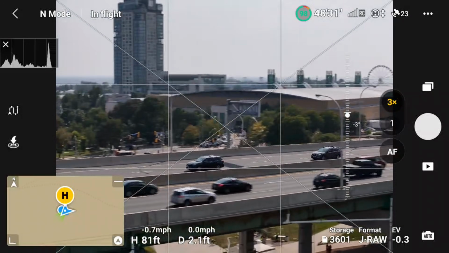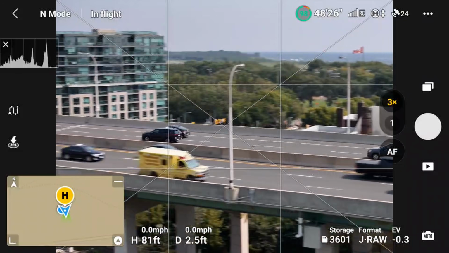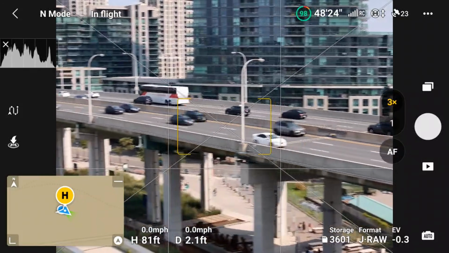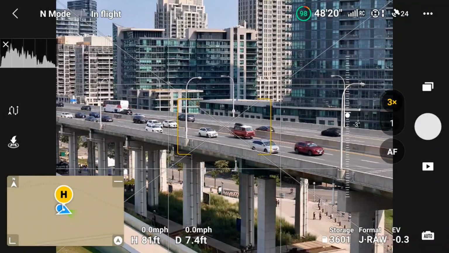With a drone, yes, you can move it, but it's not going to be as smooth, I imagine, unless you're using the tracking function, which I haven't tested yet, but I should do, to be able to get panning cars. I don't know if that will work, but again, something I have to test.